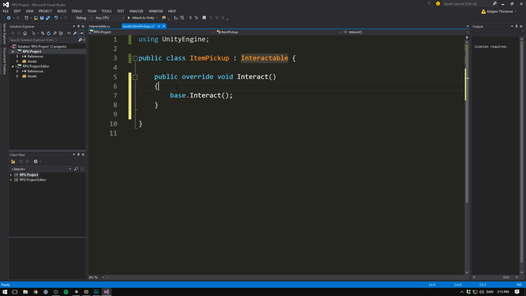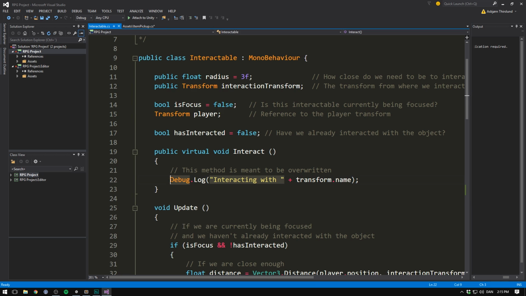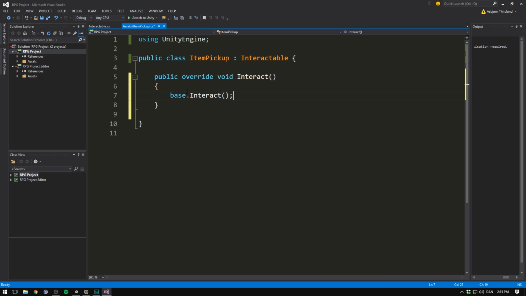We can then add code before that or after that. Right now we only write out a message, but I'm still going to leave this in here in case we want to add more later. And after that, we can go ahead and pick up the item. So we'll call some kind of method here, which we'll call pick up. We'll then create this method, so void pickup.